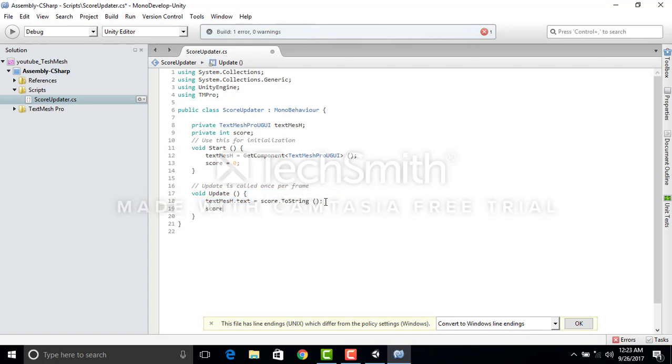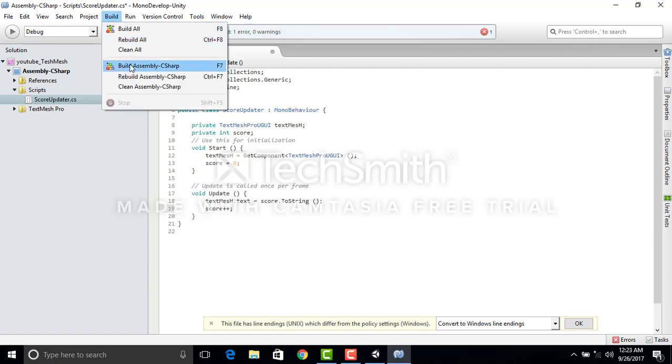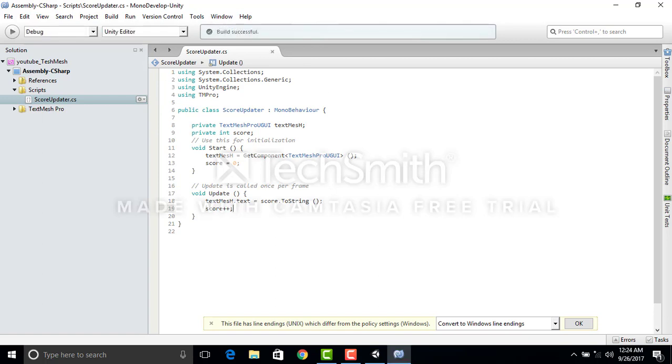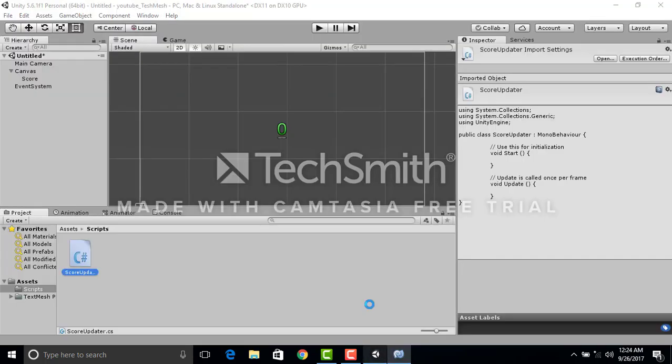Now, on every frame, we will update the score. So you will see this in effect. So let's build it. I think that should work.